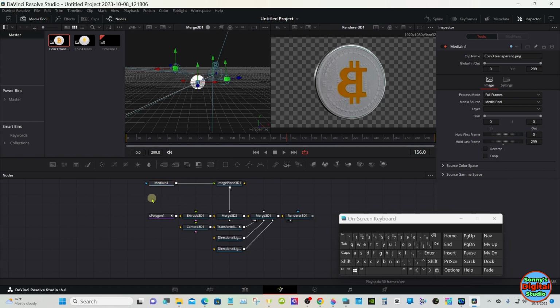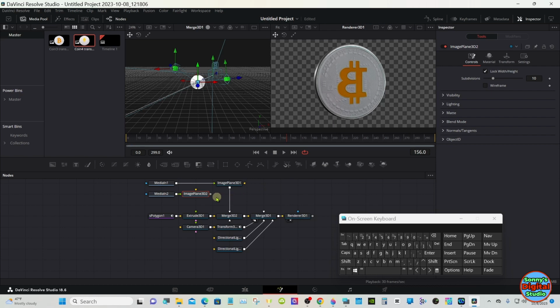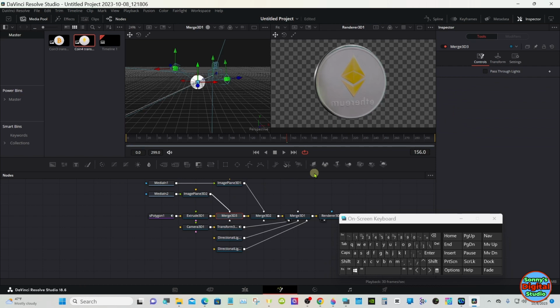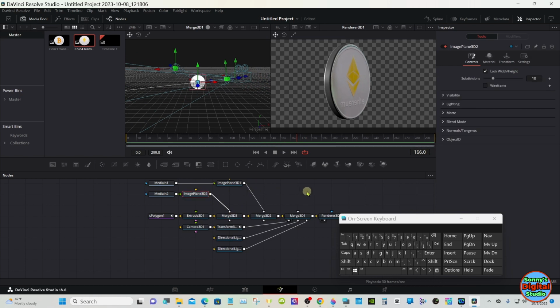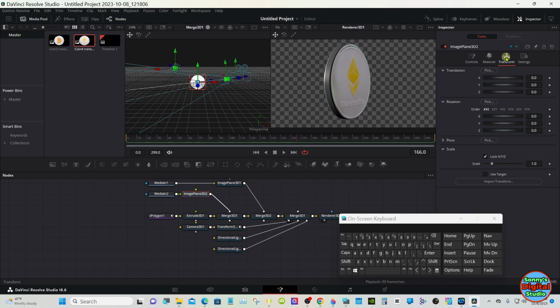Click away right here. Actually, let's bring our other coin down. With that selected, in the toolbar, another image plane, and merge that right there. Now select the image plane node. Go to the inspector under transform, translation, Z-axis.